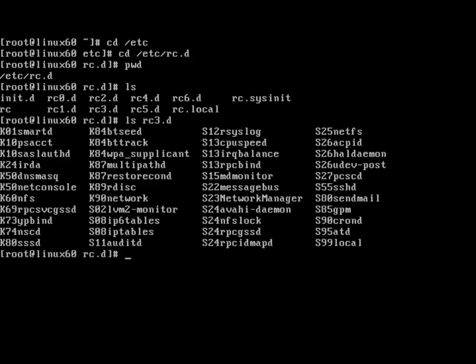So if I were to take a look at it, ls rc3.d, I can see that we have all of these startup scripts. The K means kill. Kill the smartd service. Kill the sssd service. Kill, what other ones do we have? Kill the network service. And the S means start. Start the LVM2 monitor, the logical volume monitor. Start the ip6tables, and then the normal IP version 4 tables.